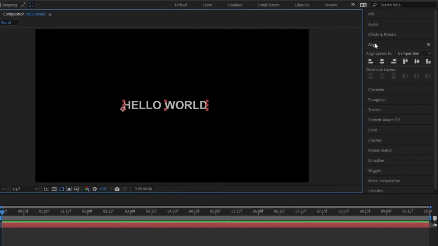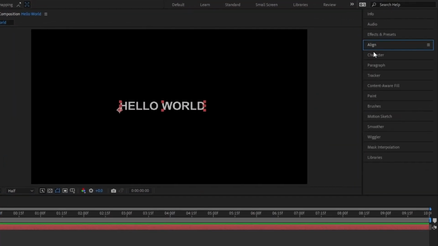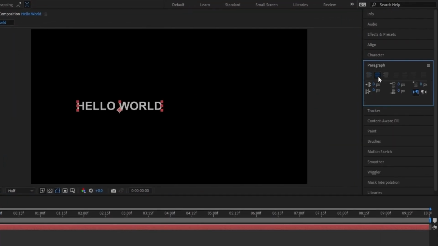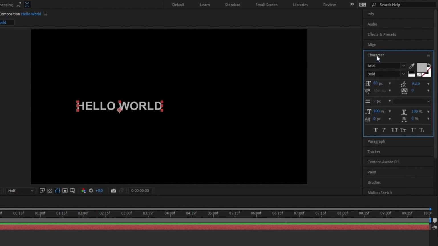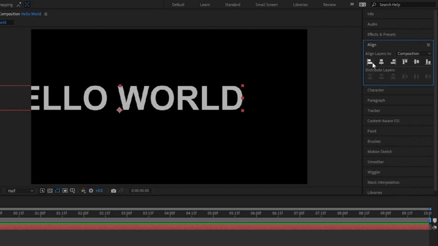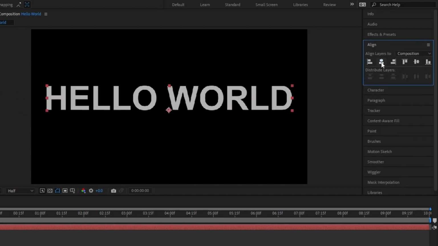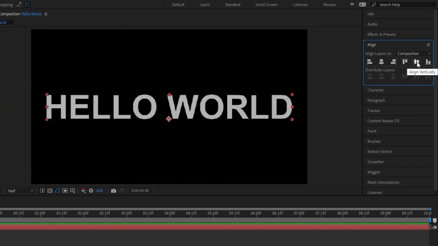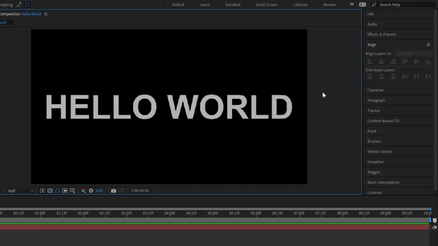On the right side, look for the paragraph panel, open it and click on the Align to Center. Then click on Character and increase the font size. Finally, click on Align and align horizontally and vertically. You have created your first layer.